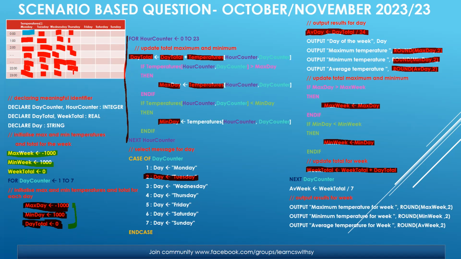It means all my readings are done and I am through with the whole procedure of finding out the maximum temperature for each day of the week, and finding out the maximum temperature of the week. The only job that is left is to display the weekly maximum, the weekly minimum, and the weekly average. This is done outside your day counter loop. Now we are done with the nested loop. We are done with the procedure of finding out the maximum and the minimum of the day and the week.